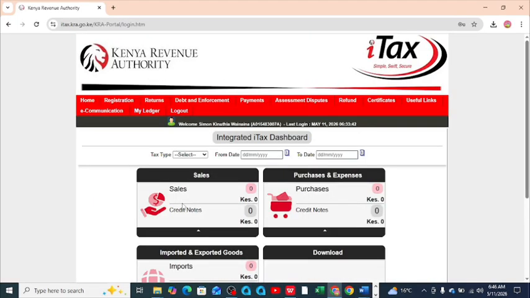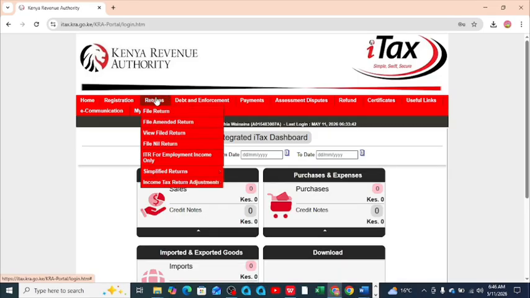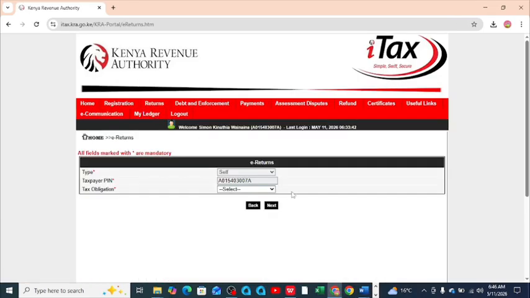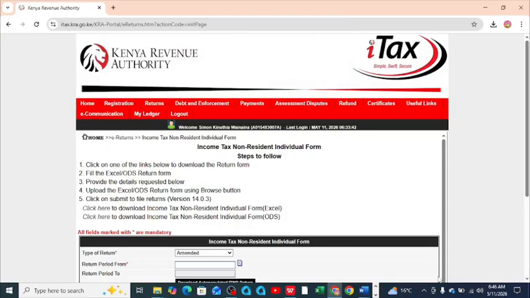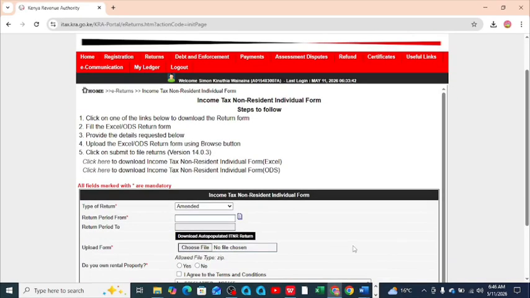When you log in to iTax, you need to come to where we have Returns, then choose File Returns. Then choose the tax obligation, which is Income Tax Non-Resident Individual, and click next. I have already filed my return, that's why I'm getting the pop-up. In your scenario, the type of return here will be original. You need to select the date range from 1st January 2025 to 31st December 2025.